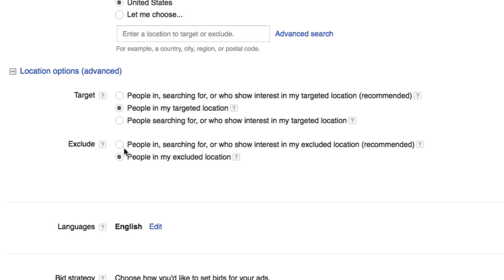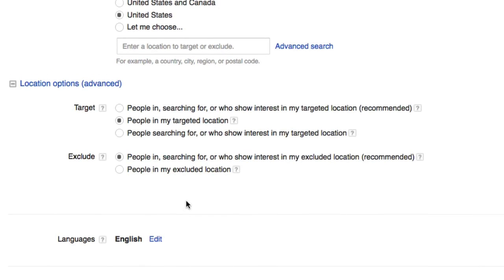And for my exclusion method, I'm actually going to exclude people searching for, or who show interest in, my excluded location. So let's say, just for the sake of an example, we excluded Arkansas, that state, because we know that people who typically are looking for office furniture inside a given state or city are looking for a retail store. So let's say we don't have any retail stores and we don't ship to Arkansas. I don't want people in Arkansas searching for office furniture to find me because we don't ship to them. And I don't want people who are out of the state moving to Arkansas looking for office furniture to find me either, because those people are typically looking for a retail store.